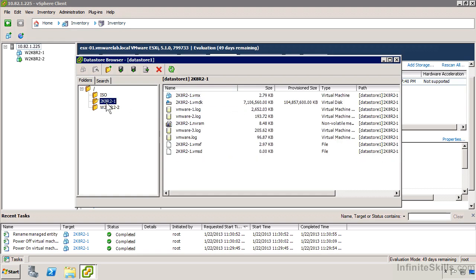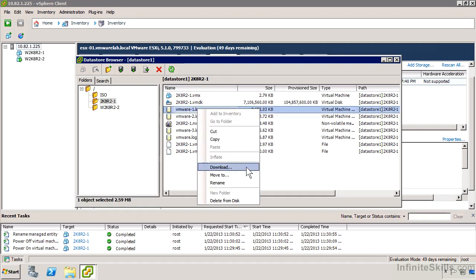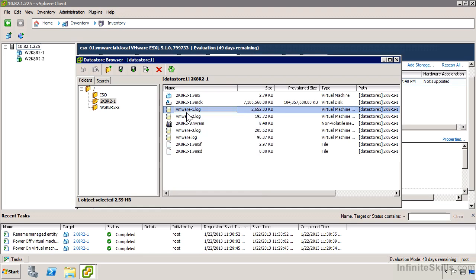If we go back to 2K8R2-1 here, we've got the VMX, we've got the VMDK, we've got a couple of log files. You'll notice if you right click on one of these files, you can download them. I'm going to do that with the VMX file. These logs are actually not useful. We've also got a VMXF file, a VMSD file, and depending on whether the virtual machine has any snapshots, you'll see other files listed here as well.